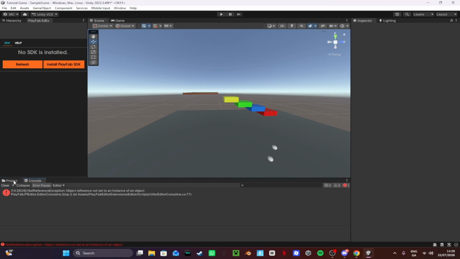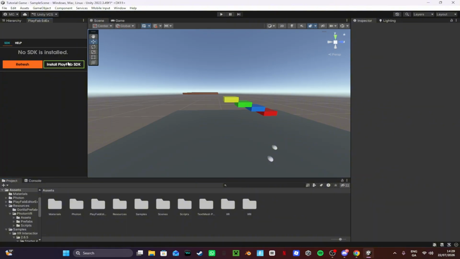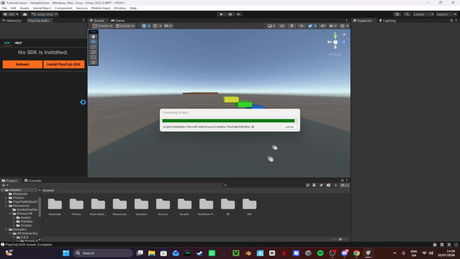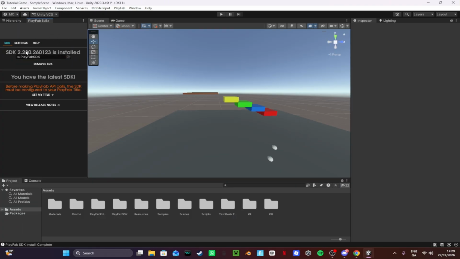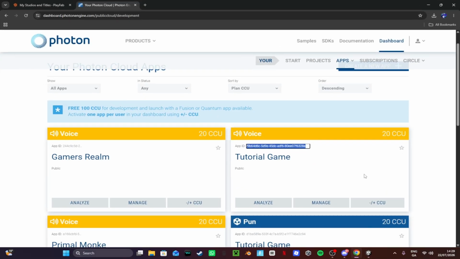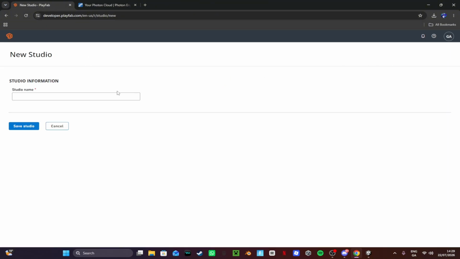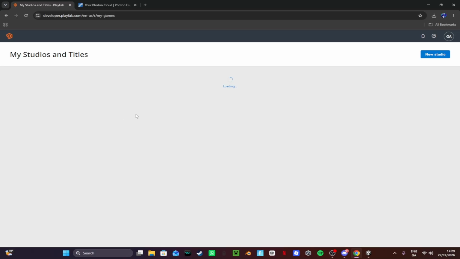Alright, well, it should open up your thing here. If it doesn't, just go Window, PlayFab, Editor Extensions, and open it. Press Install PlayFab SDK. And then it should come up with a page like this, and then go to settings, and it should come up with this. Now to do this, go to your browser and type PlayFab and open up your PlayFab, and then press new studio. Call this whatever you want. For me, I'll do tutorial game, and then press save studio.